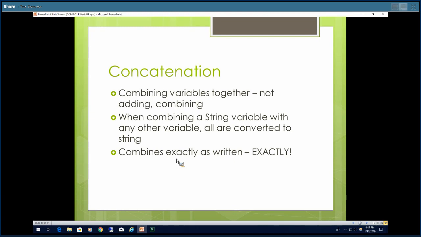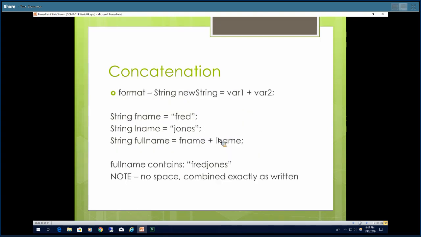The computer is not going to say, hey, I bet they want spaces in here, or I bet they want quotation marks, or they want something else in here. The computer is going to do exactly what you tell it to do, no more and no less. All right. So here we have string newString equals var1 plus var2. This is concatenating the contents of these two variables together. Now, if these two variables are indeed both numbers, it will add them. But if one or the other is a string, it's going to concatenate them.